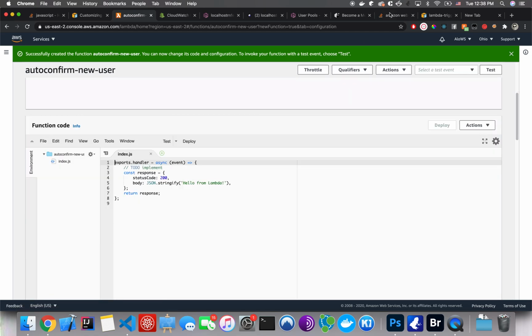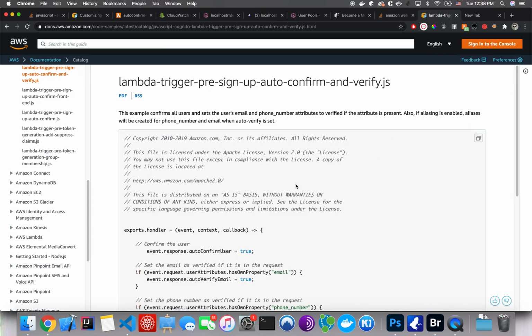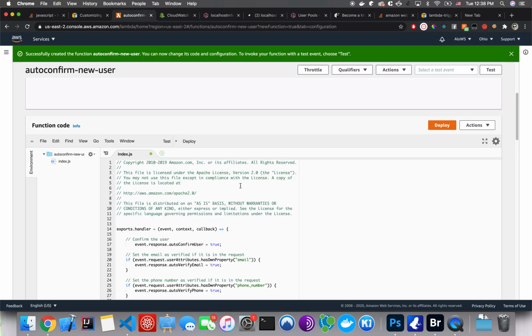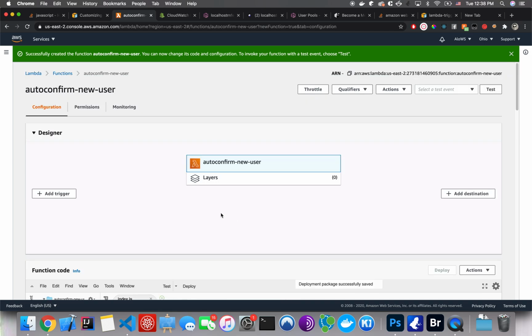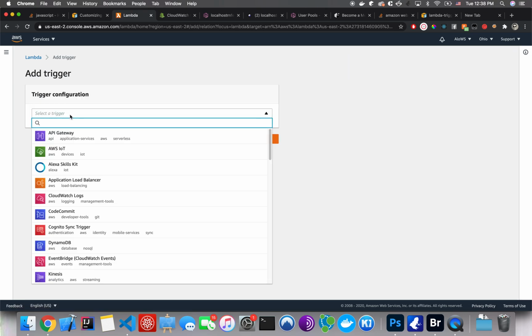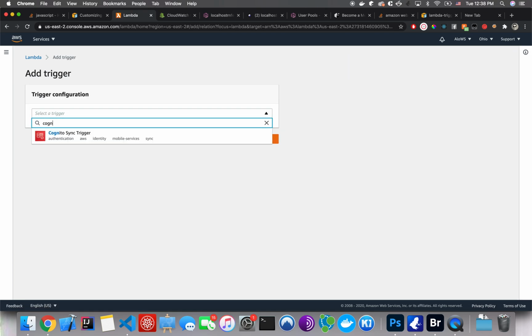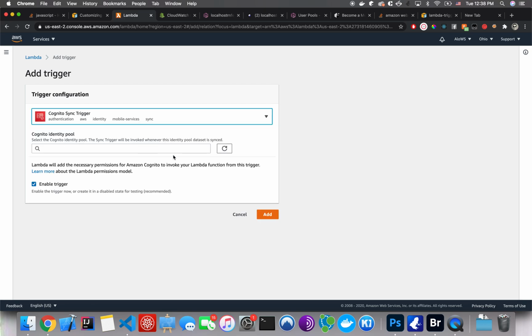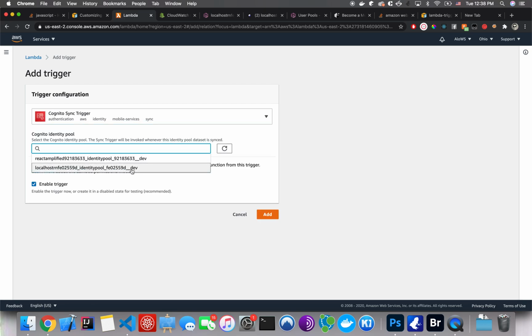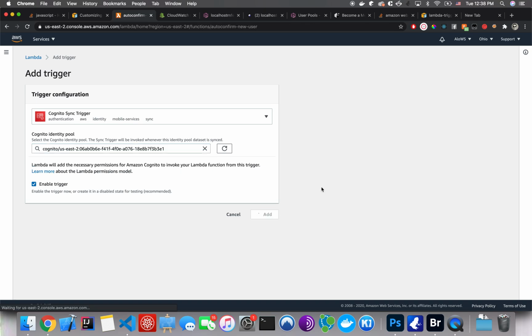Okay. Take the code from this code sample, put it in there, and deploy it. Okay, that's all it deployed. You're going to have to add a trigger. Have the trigger be Cognito Sync event. Connect to the identity pool that you want to auto-confirm users every time they sign up in, enable the trigger immediately, and add that.